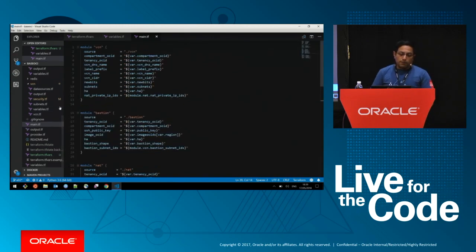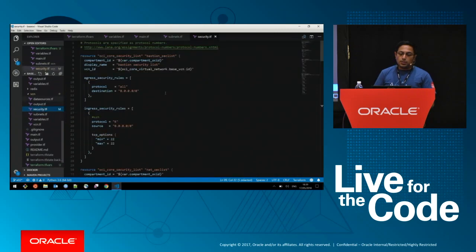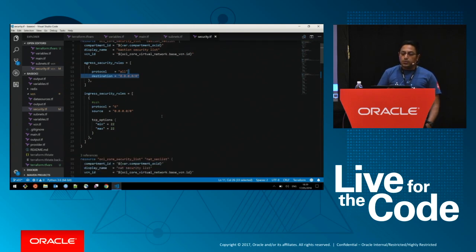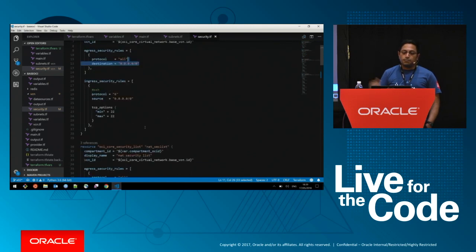Now that I have my VCN, I can start creating my security list. The security lists are applied to subnets, so I want to be able to lock them down. For the Bastion, I only want to allow SSH access. I don't want anything else, right? So egress is for going out, ingress is for coming in, right? The only thing I want to do is keep the SSH port, port 22, open.